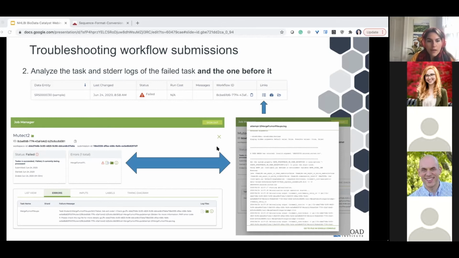Okay, so there's some navigation tips, and all of this will become second nature as you continue to work in Terra and debug workflows. But I'm going to wrap up this section by going through some very specific errors that we often see people encounter.